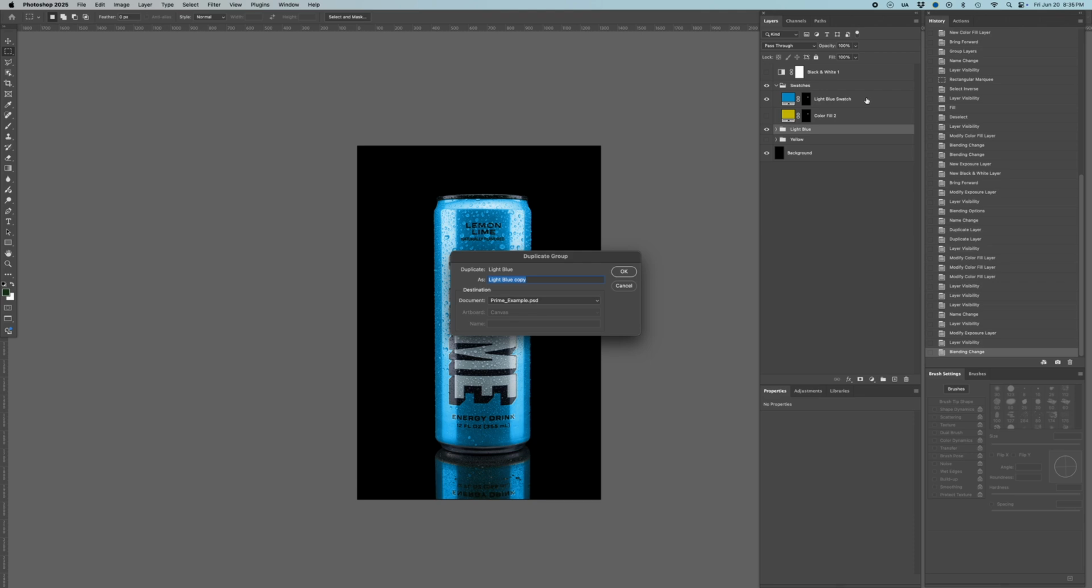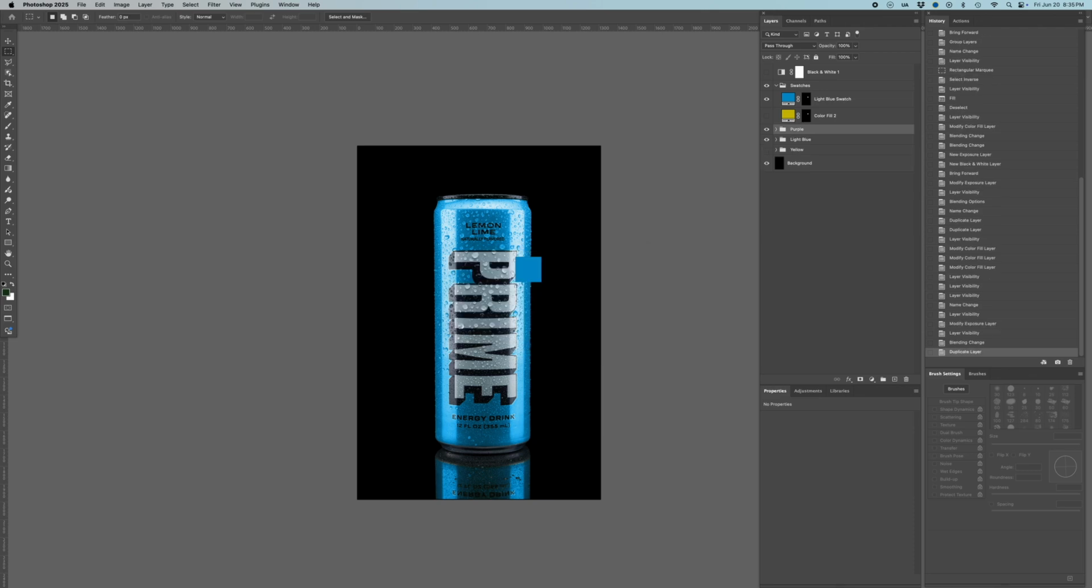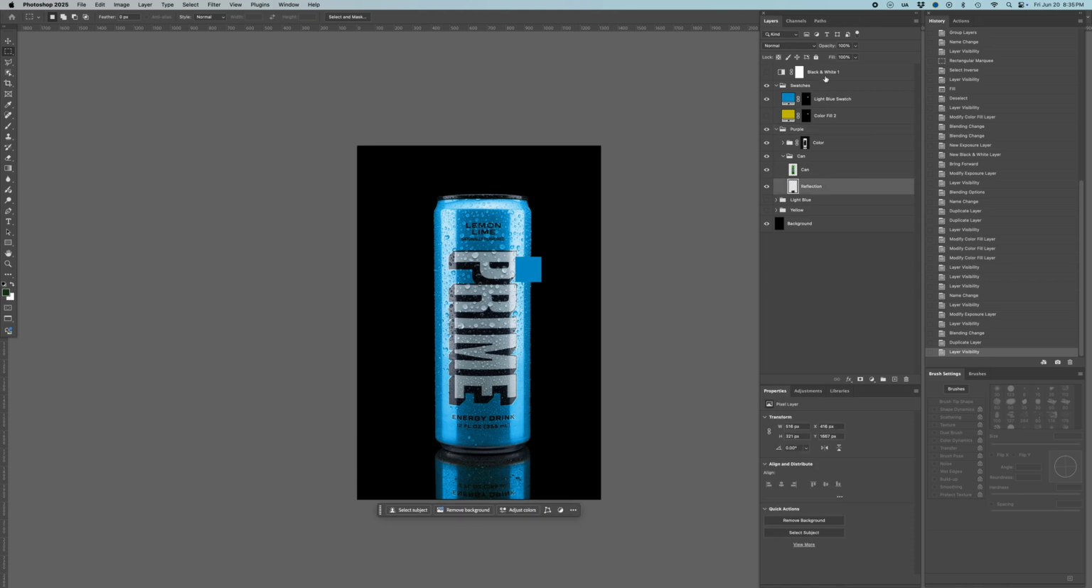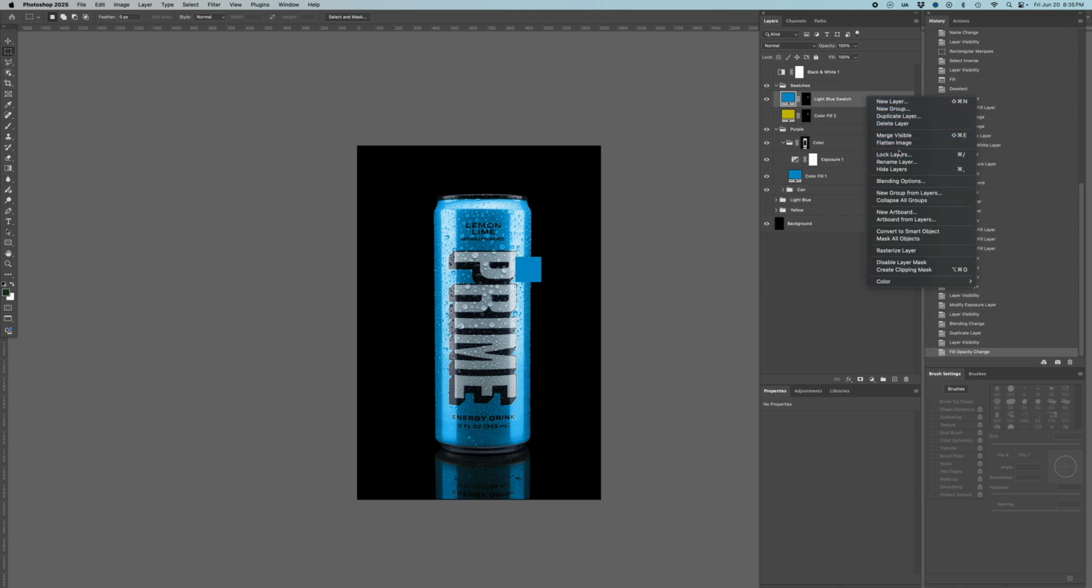Duplicate group, and let's go for purple this time. And we'll just hide that light blue layer. This time we forgot to bring that reflection and that swatch down. So I'm just going to bring that down to make that reflection look a little bit more believable, like it's actually standing on a bit of plexi.